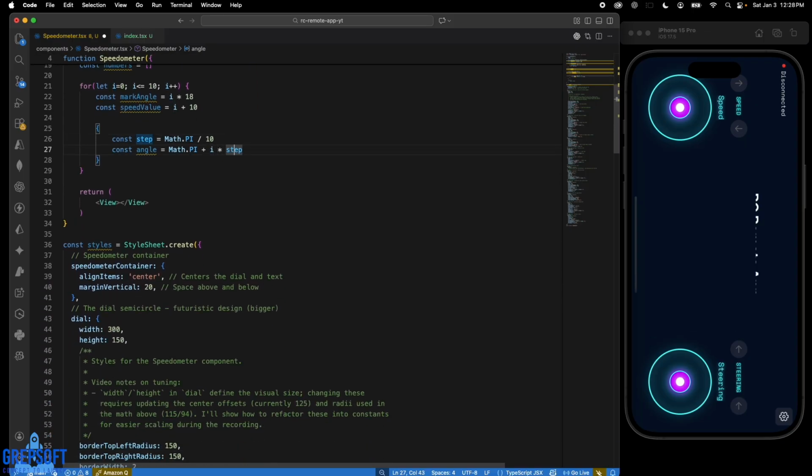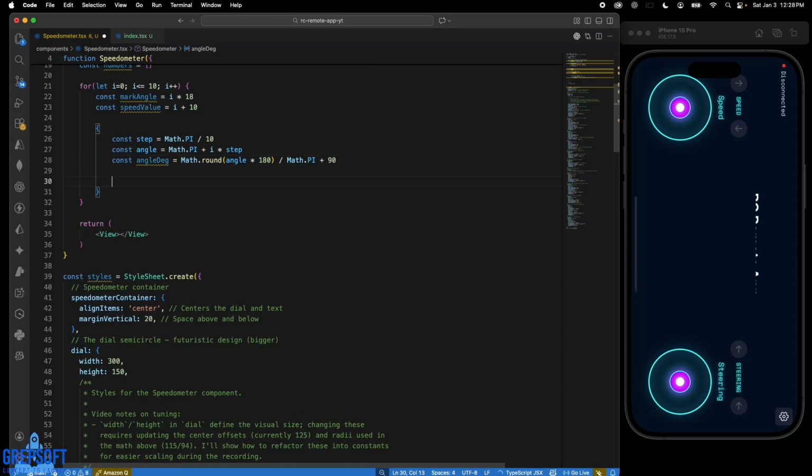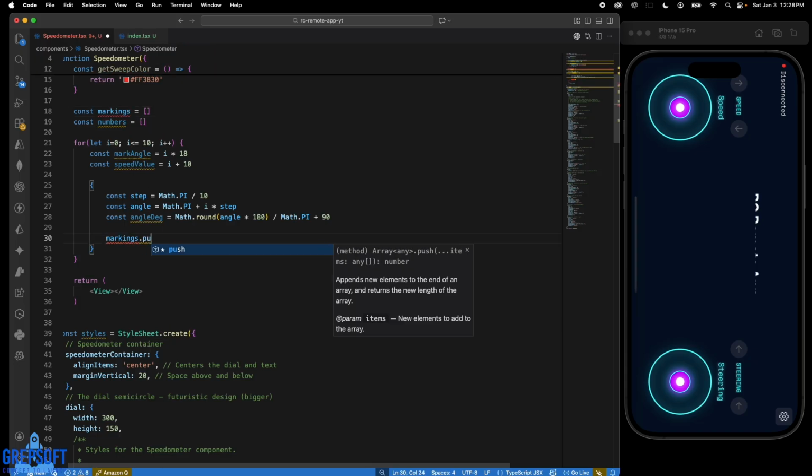Then finally we need to give it an angle. So I can do const angleDegrees equal to Math.round of angle times 180 divided by Math.PI, plus 90 degrees. As you put these ticks, remember they're going to turn a little bit. You can't have them all at one angle, so that's why we're doing it this way. And then finally, markings. Should be markings. We can do markings.push, and we're going to push all these into this array.